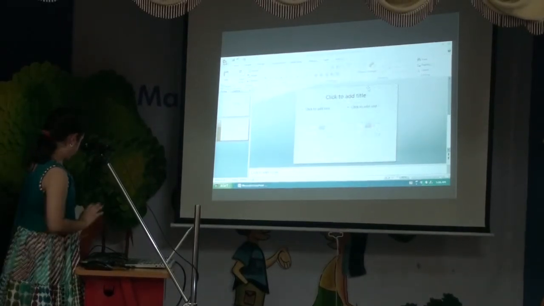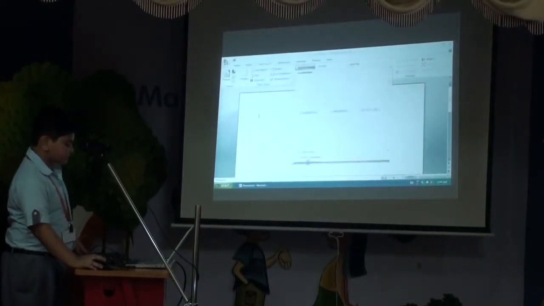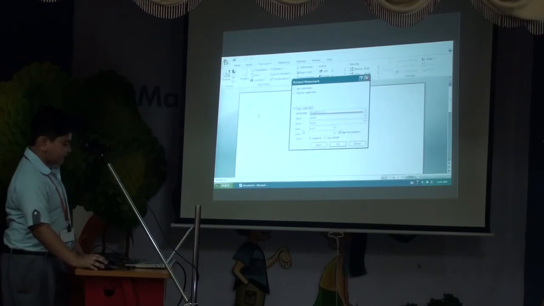You see the option watermark. Click custom watermark, then text watermark. You can have whatever language, text, font, size, or color you want.